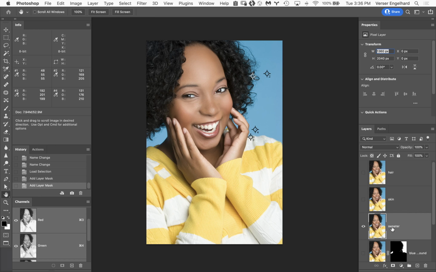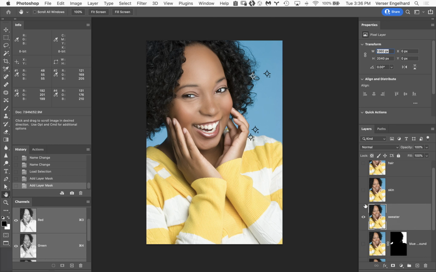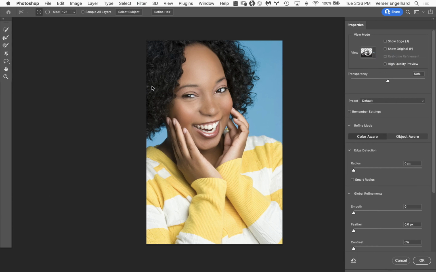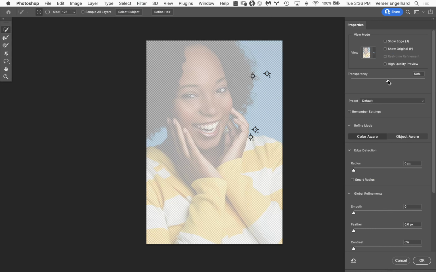So with everything underneath it turned off and everything above it turned off, just the sweater selection, just the sweater layer active, up to the Select menu, down to Select and Mask. And now when your onion skin is set at 50%, you'll be able to see what actually is selected and what's not selected. Now, I want to select the sweater for this. This is my selection for the sweater.